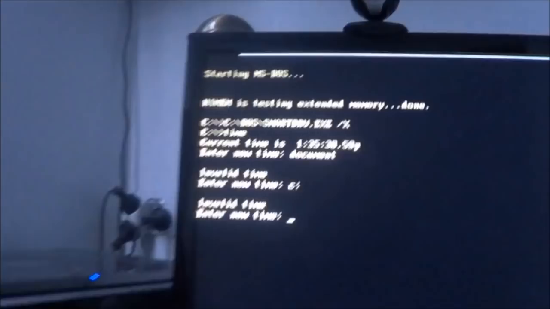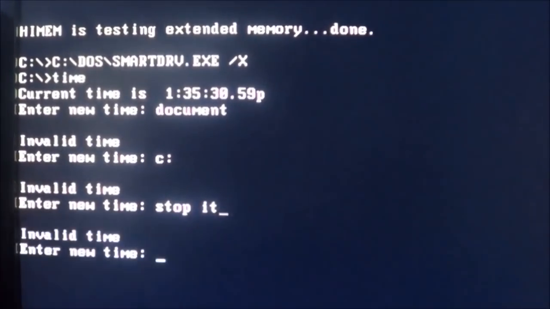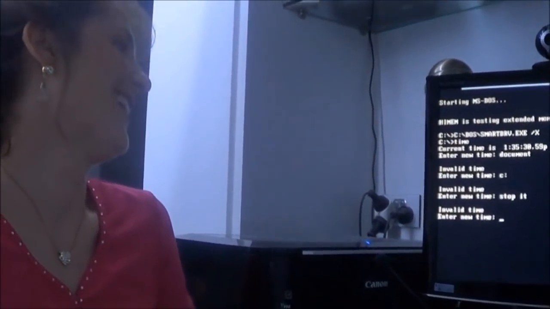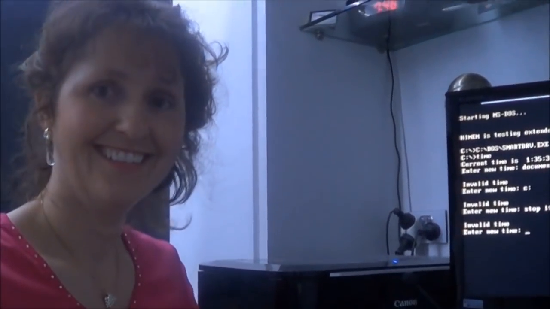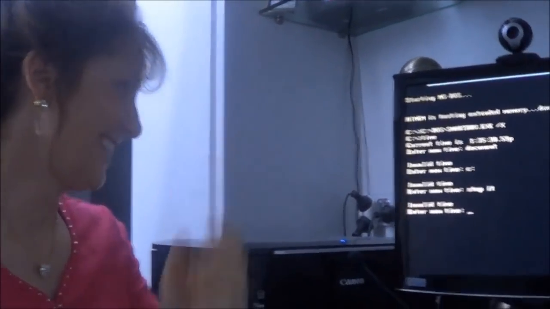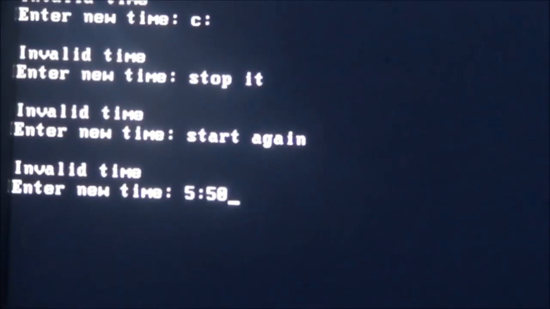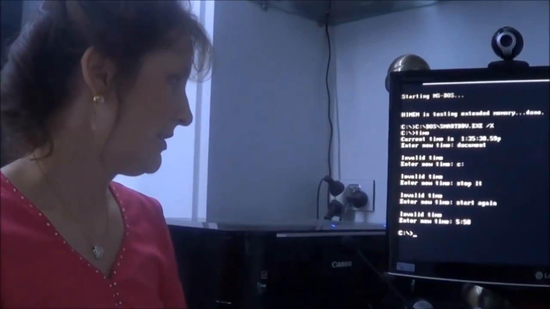Look at the watch. Stop it. No. It doesn't take threats. Well, it could be programmed to take threats, but it wasn't programmed to take threats. Okay. Enter the time. See, that wasn't too hard, was it?